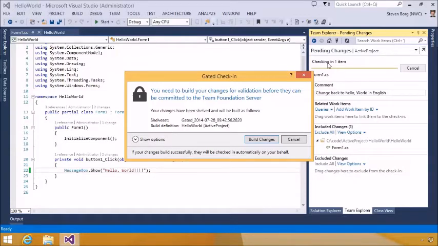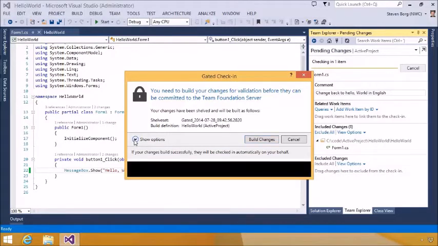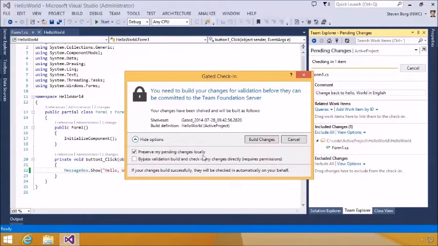And that shelf set is based on this build definition. It's a gated shelf set. And we can take a look at some of the options for that, if you like. And we can preserve the pending changes locally. Now, one thing I can do is I can bypass that validation build and check in my changes directly.